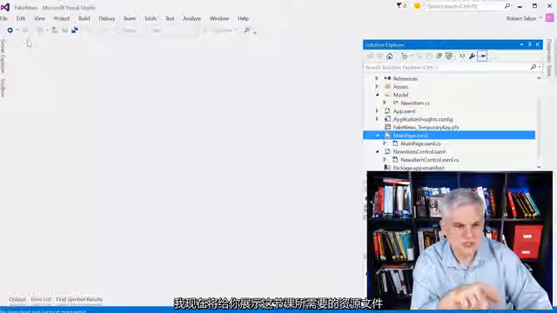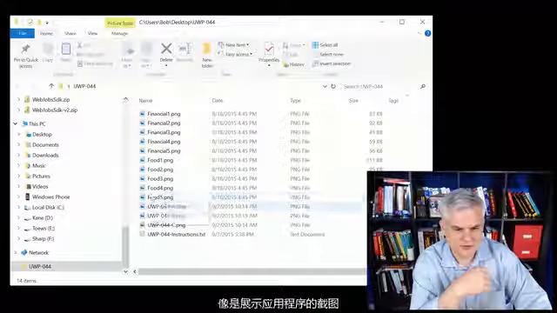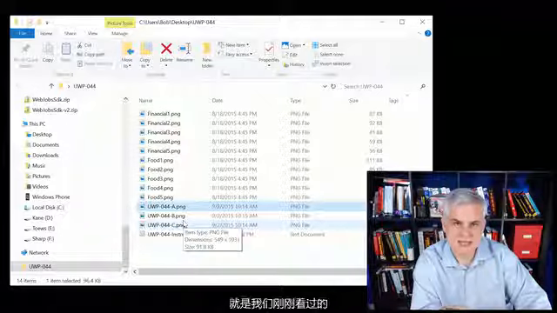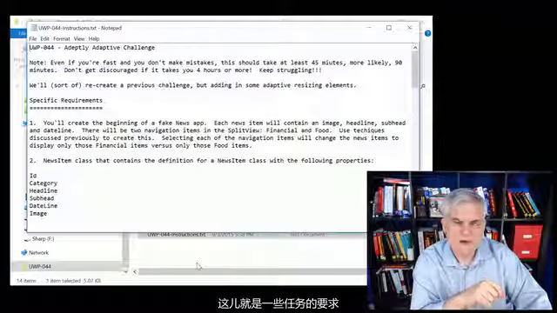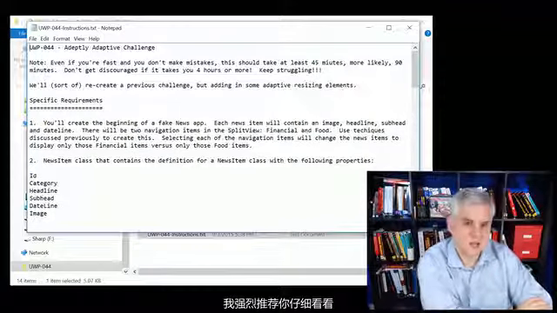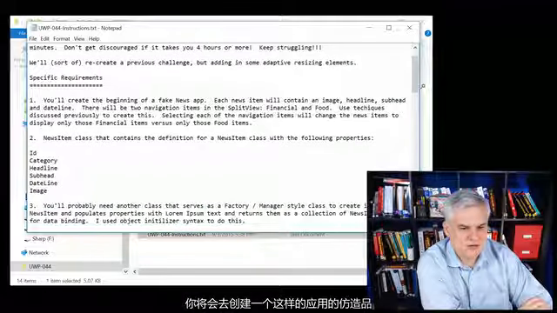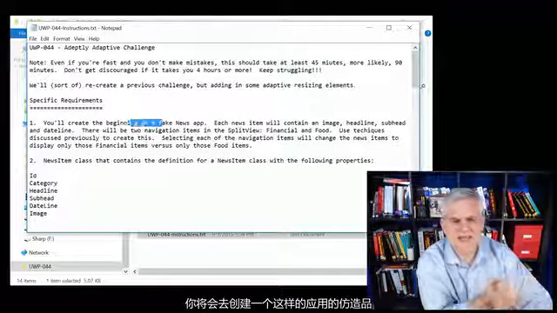I'm giving you the resources with this lesson, and it'll include a number of different things like screenshots of things that we just looked at in the live demo. Furthermore, there are a series of instructions. I highly recommend you keep these handy. You're going to create just the beginning of a fake news app.